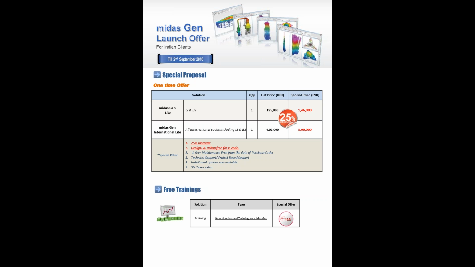As we all know, I have also shared about Midas Gen's successful journey globally and locally, specifically in the central region of India. And now we have taken a step forward and are launching especially in North and South India, and I'm glad to share a special one-time offer: 25% off on Midas Gen Lite Indian version and also Midas Gen Lite international version.